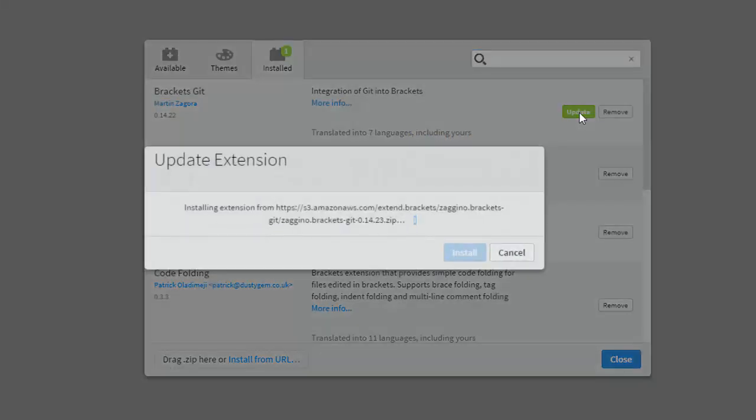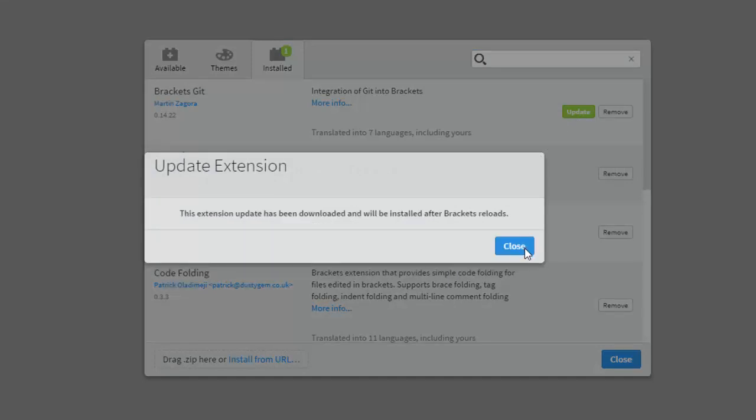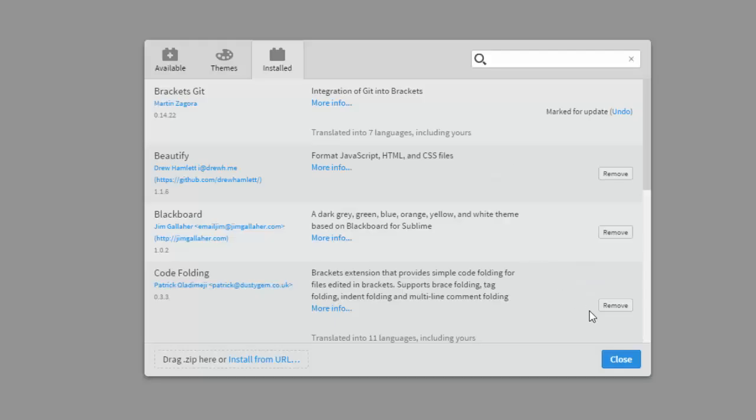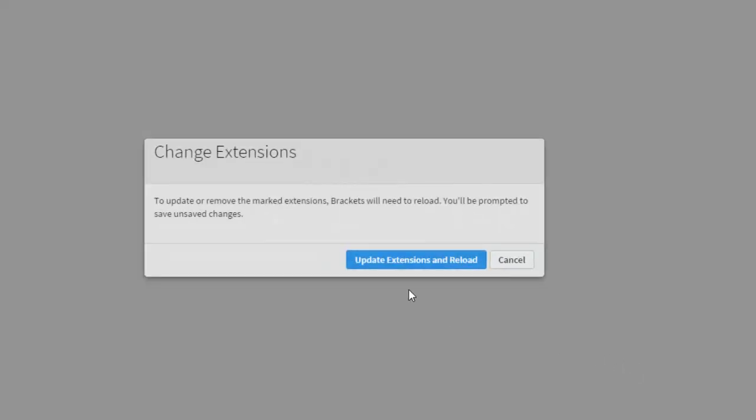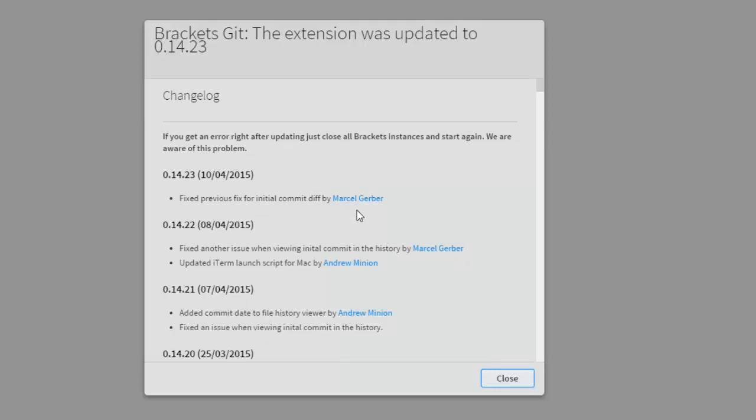Click Update to update the plugin. It will download from the internet, and when it's finished, press Close. Now press Close, and Brackets will usually ask you to restart. Click Update Extensions and reload. And now your Brackets has been updated.